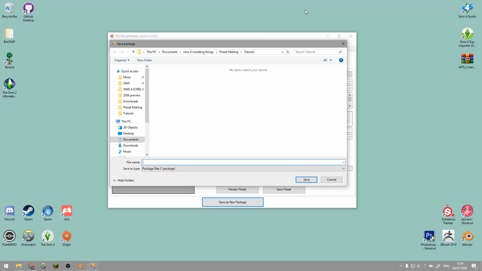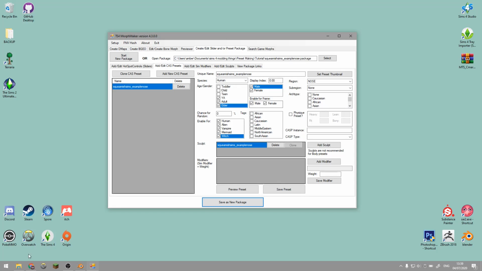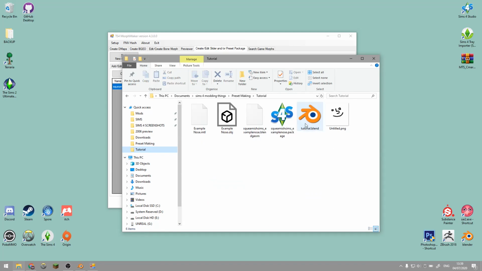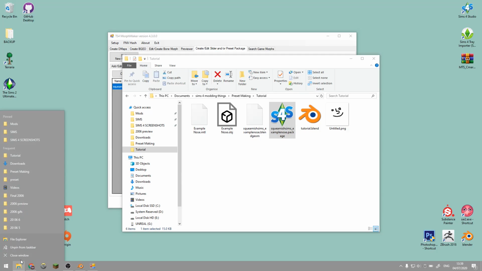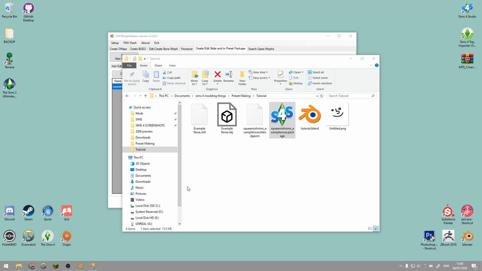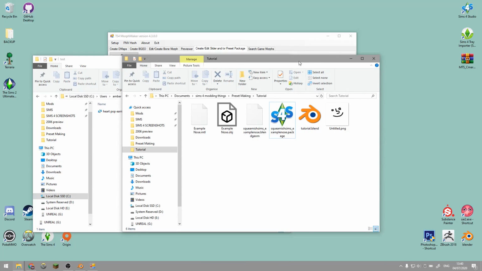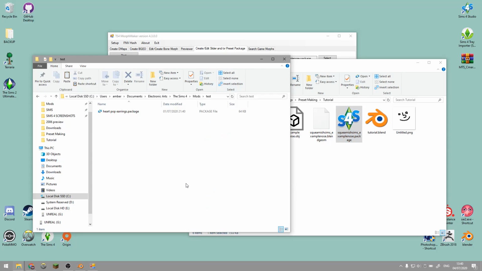This is the final step. Save as new package. I'm gonna call this whatever, Scrimmage Sims example nose, and this will save it as a Sims 4 package, which we all know and love. And now, if we find that, there it is. And then this package file, you're gonna want to put it into your mods folder. So I'm gonna really quickly, if I go into my test folder, drag this into your mods folder, or copy and paste it. Copy it is probably better.